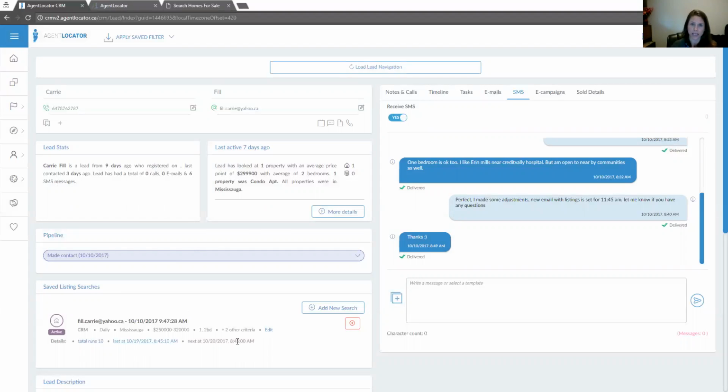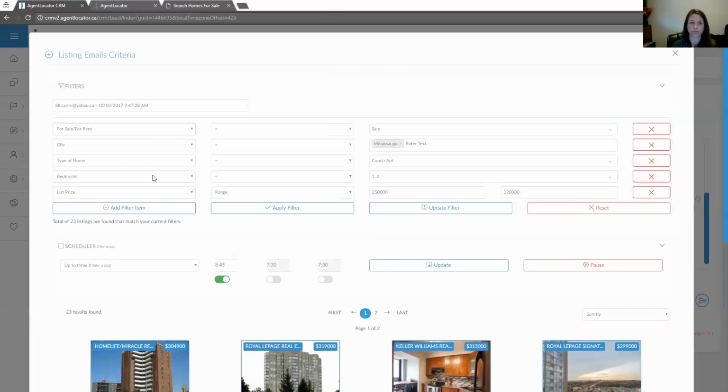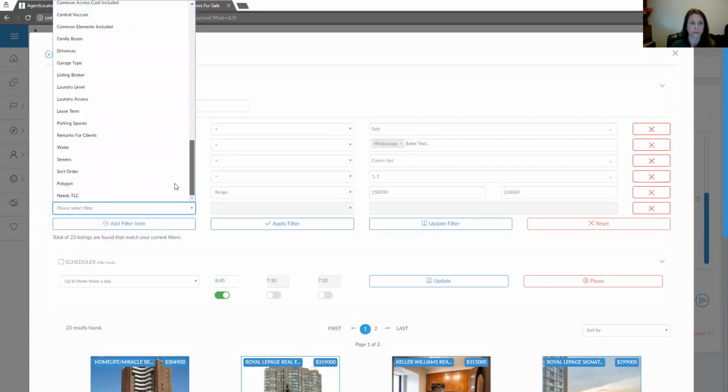Now, changing the search criteria is something that you will likely do from time to time. You can edit the existing search, or if this particular lead is maybe looking for 2 different property types or locations, you just want to make sure that they're completely separated. You can add additional searches, or you can go in and edit their criteria, with similar features to what you're going to find on a lot of real estate boards.